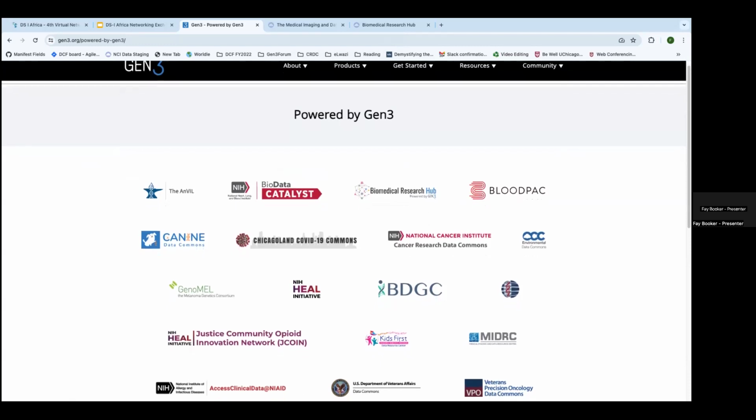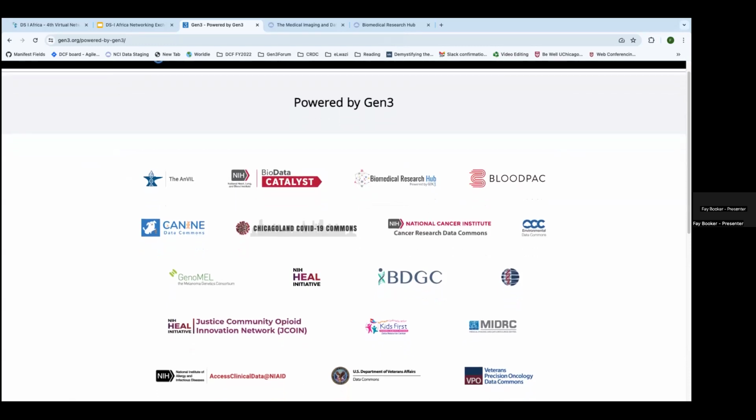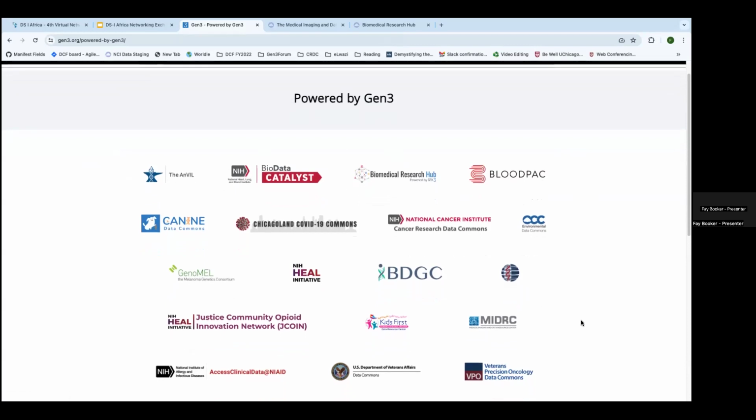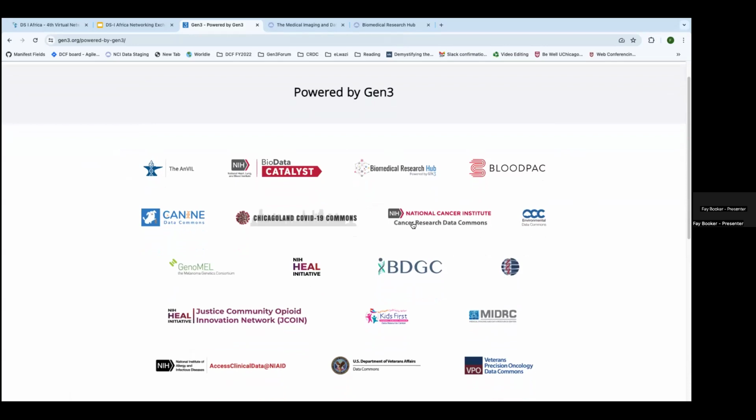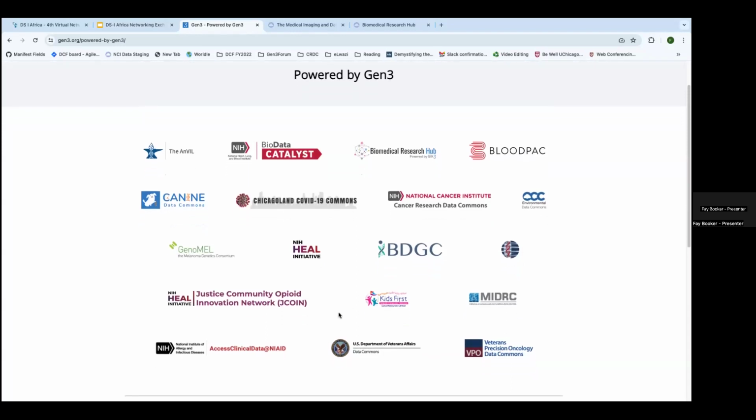So we are largely based in the United States, and these are a number of repositories that we support. Many of you who do genomic research are probably familiar with the AnVIL. You may also be familiar with the Cancer Research Data Commons, CRDC. But we also support BioData Catalyst, GenoMEL, a major project on opioid addiction called the HEAL Initiative, as well as JCOIN, which is hopefully somewhere else on the page.